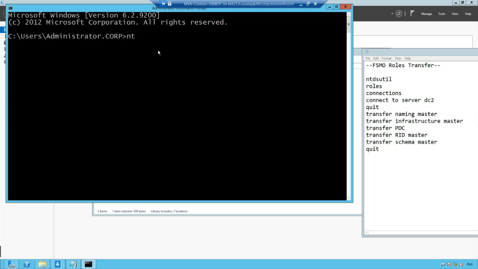Everyone remembers what FSMO stands for? Flexible Single Master Operations, FSMO. You've got 5 of them in total, 3 of them in the domain that you have to worry about, and then there are a couple that are at the forest level only. But FSMOs are very, very important to have.